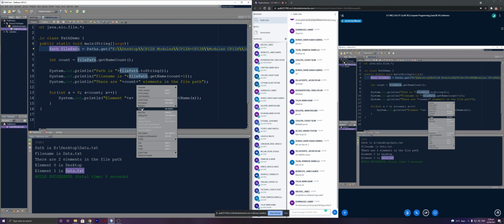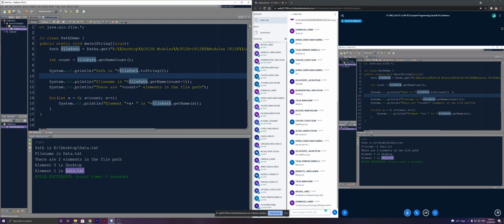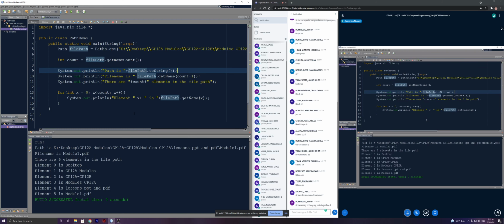Sir, necessary po ba yung toString sa line number 9? Actually, optional ito, yung toString na to. This is simply for us to print ito. Siguro, for the sake lang na kapag gagawa ka ng program or gagawa ka ng application na gusto mong makita kung ano talaga yung complete location ng file na hinahanap mo. So, I think this is not really necessary, but then that depends on how you will use it.